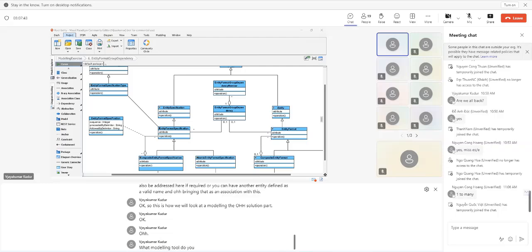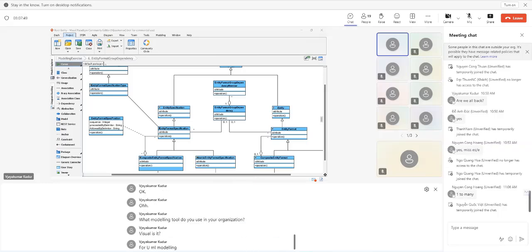What modeling tool do you use in your organization? Visio, is it? For UML modeling?